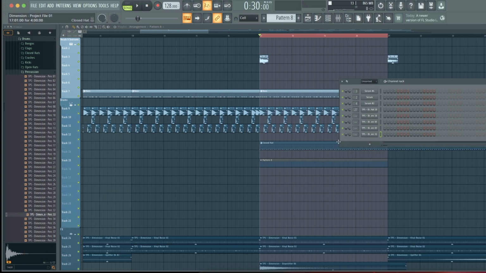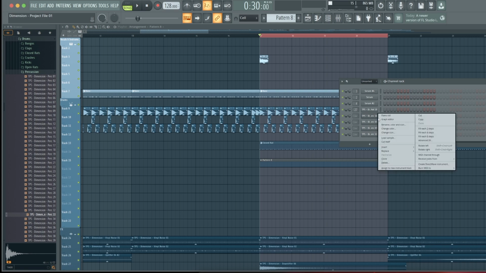And then we can start playing around. For these kind of things, I prefer to use MIDI because it gives you much more control over the velocity and the swing, which you want to use for some human touch. So let's just start creating a basic groove.